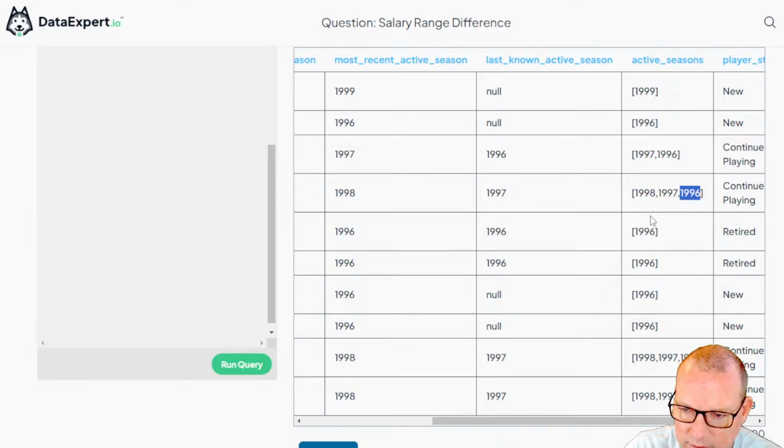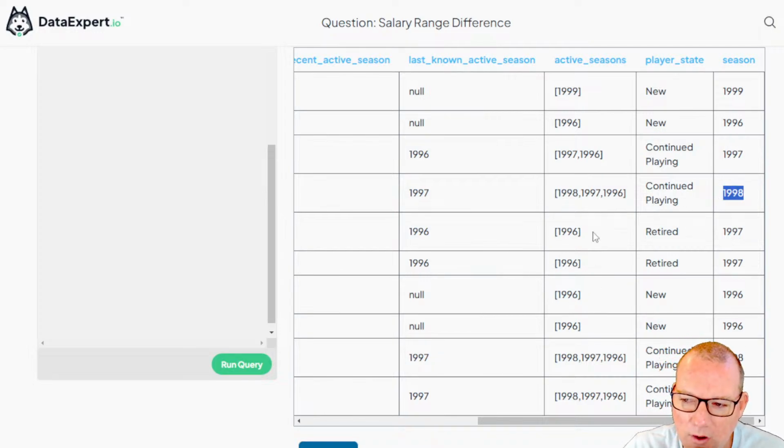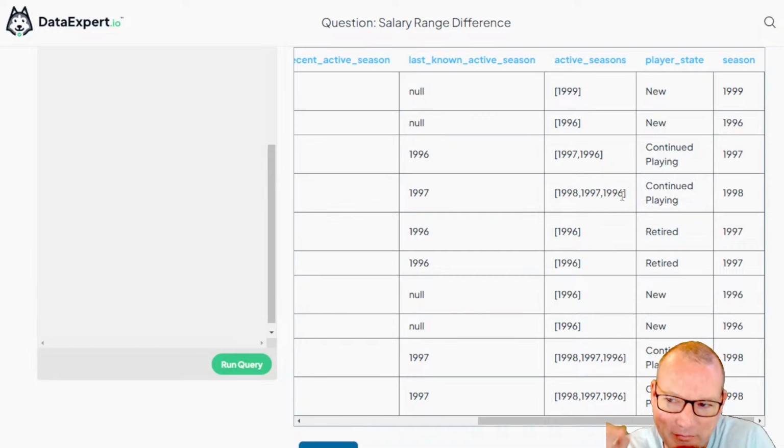1990, we can't highlight. There we go. Then their most recent, that's this current year. And then what were they doing last year? So as this, and here's the most current season. So every time we were going through this, if they were active, we appended them to this season array.